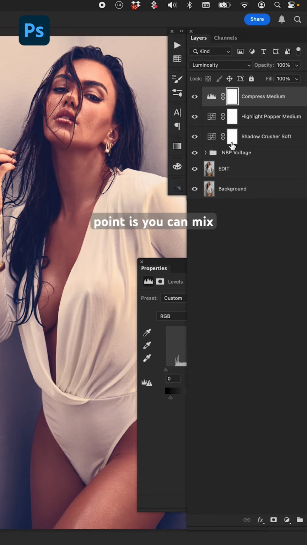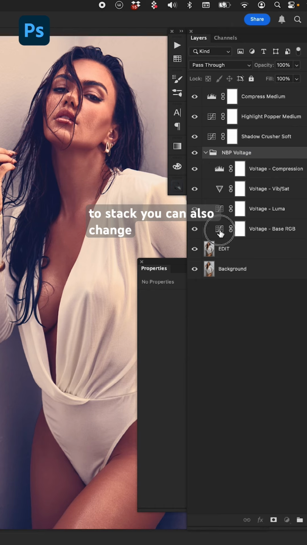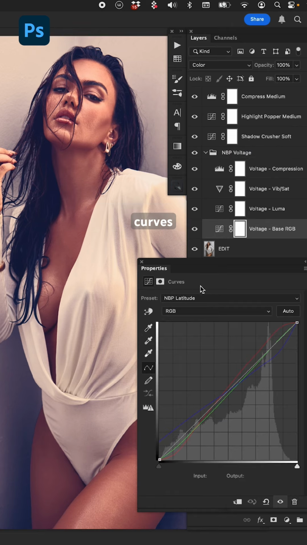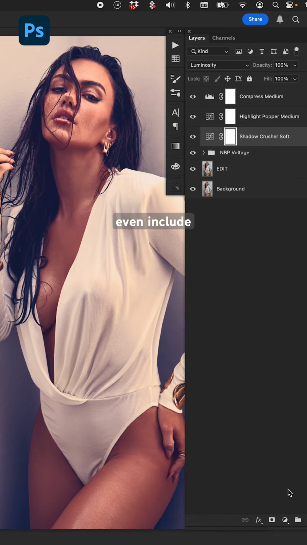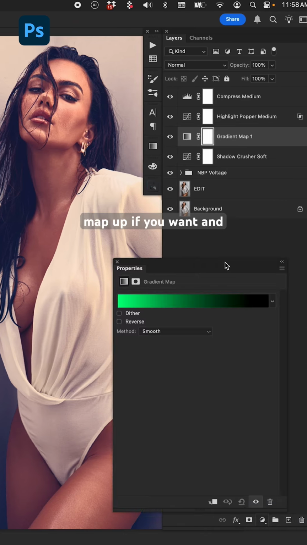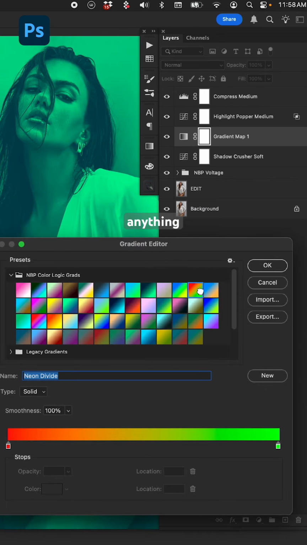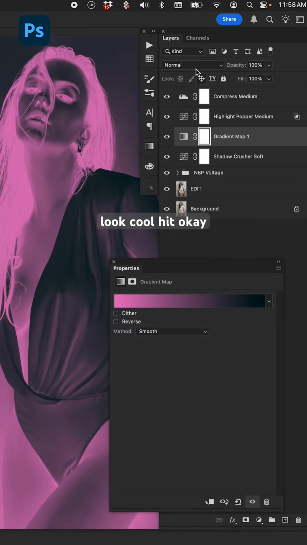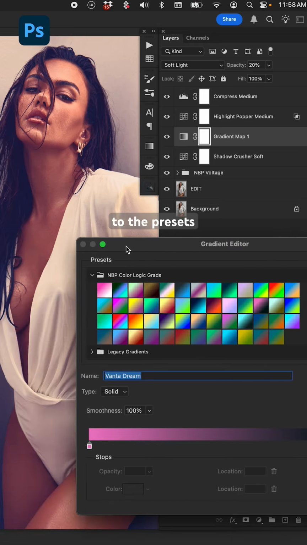Anyway, the point is you can mix and match. You can change the action presets to stack. You can also change the presets here in the RGB curves. And if you really want, some of these actions even include a gradient. So you can put like a gradient map up if you want. And then we have a bunch of cool presets that come with it. So you can choose one of these, anything that you think might potentially look cool, hit OK. Change the blend mode, of course, maybe something like soft light. Put it on like, I don't know, 25%. And look at that, we've added a cool grade, maybe 20%. And I can always come back in to the presets and see what the other ones might look like.